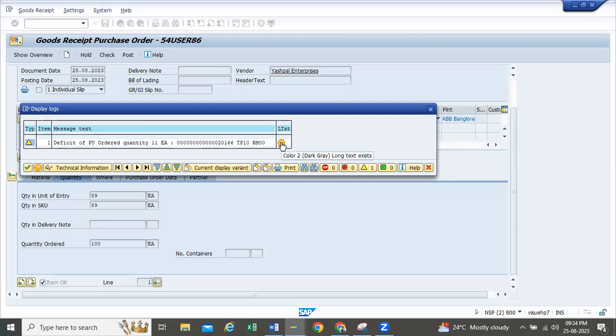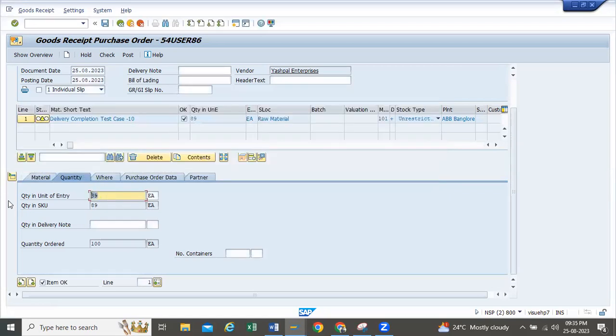But I want to change this warning message into an error. Just for understanding, I will show you how to convert an error message into a warning and a warning message into an error, for testing and understanding purposes, how the system will be converted. Right now, this is only a warning kind of issue. If we save this, the system will allow me to do the GR below the 90 quantity.